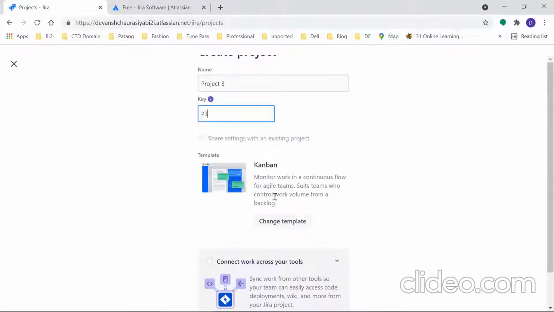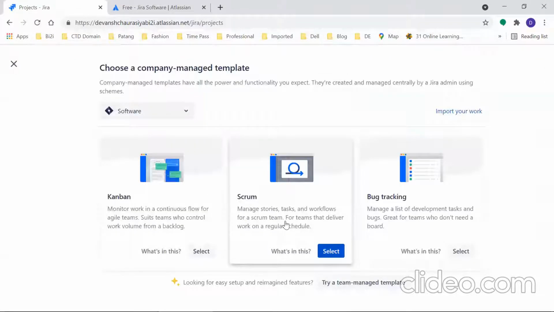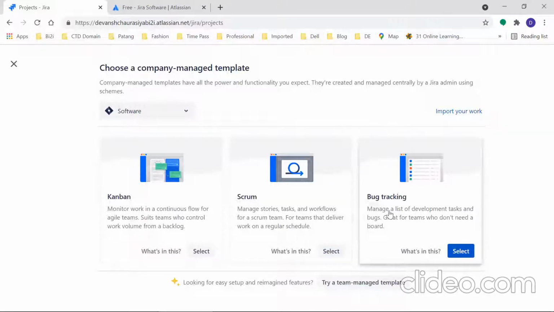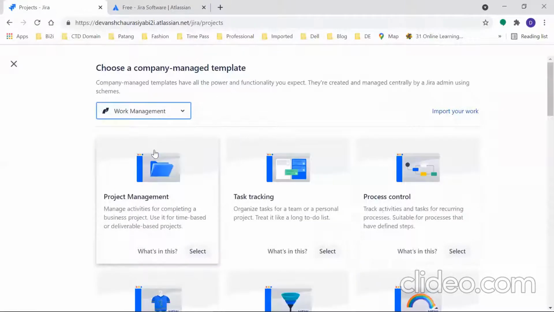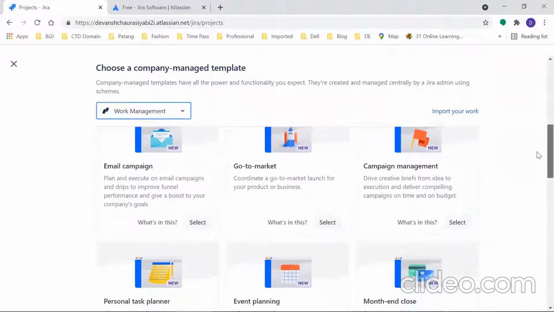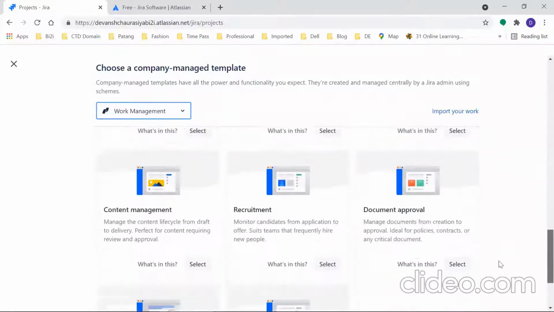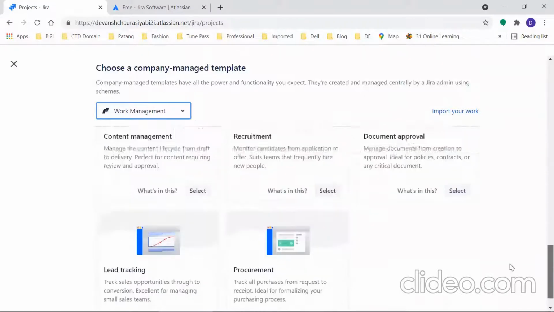Now down here, I need to pick which template I have to use, whether I'm going for a Kanban methodology to do the project management, or am I going to use the Scrum methodology to do the project management. Or this is just a bug tracking kind of project. Now that's under software. If you click right over here, there's work management, there's service project. Let's take a look at the work management. Under work management, there's project management, task tracking, process control, and you have many right over here. Pick the one that suits your need.